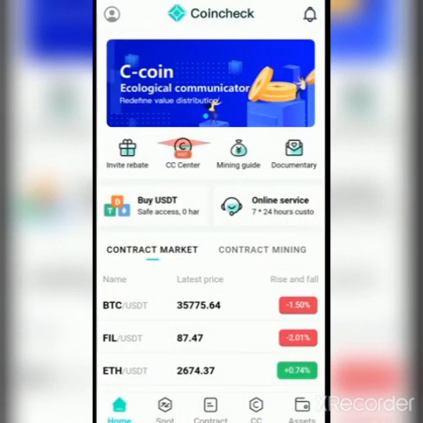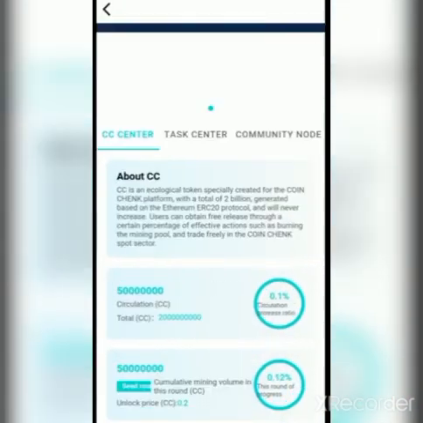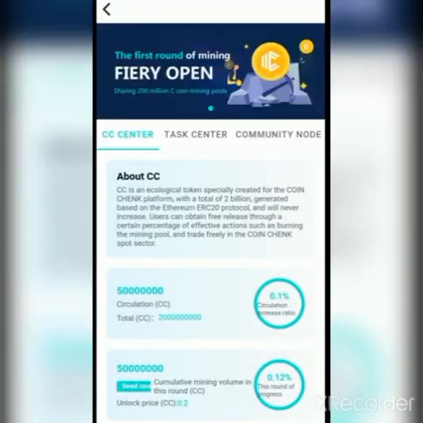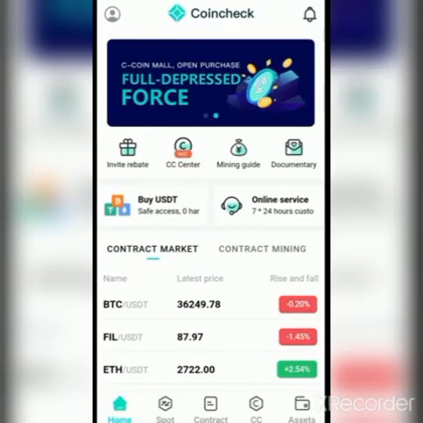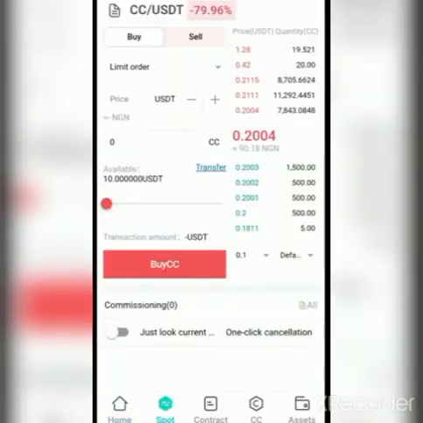Now after the invite, the next thing we have here on the home is the CC center, this is where you are going to get all the information you need to know about this app. Now after the home page, we have the sports, and let me click on sports. Okay, now here is where we are going to be buying CC and selling CC. Any CC you make, the contract coin you make, you need to come and sell it here to convert it to USDT. Okay, so this is where we'll be doing that.